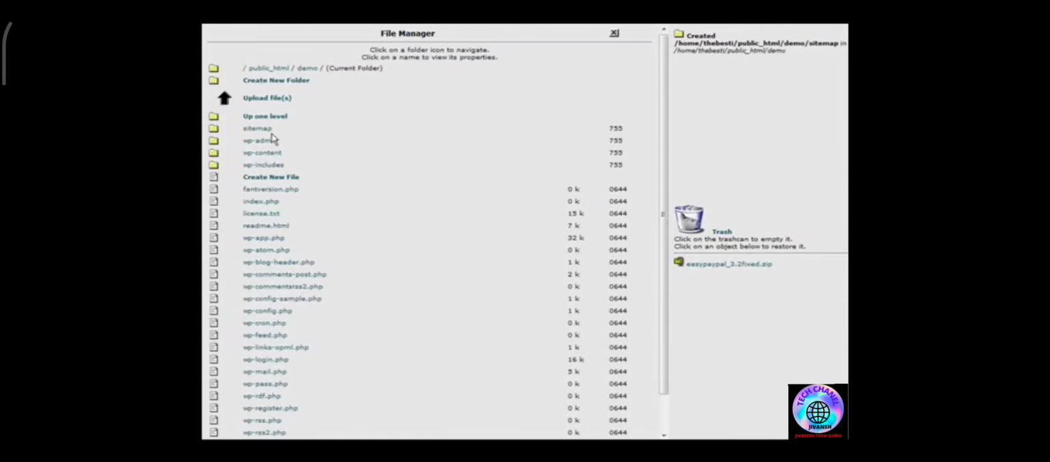Okay, so let's find our sitemap directory, and I'll click on it, and then we'll change the permissions to 777. To do that, all we have to do is click on all the boxes inside here. Okay, so all 9 boxes are checked, and you can see it says 777 and change.